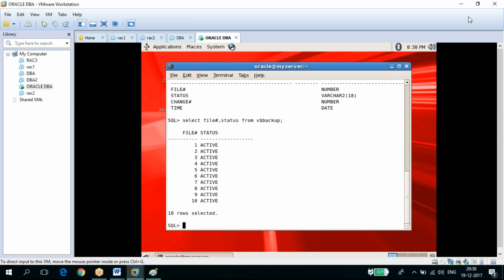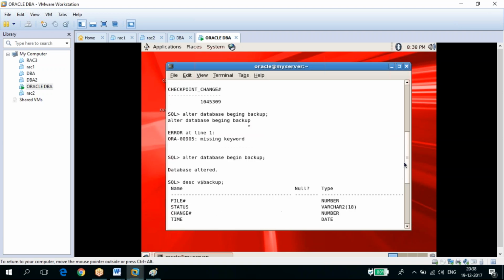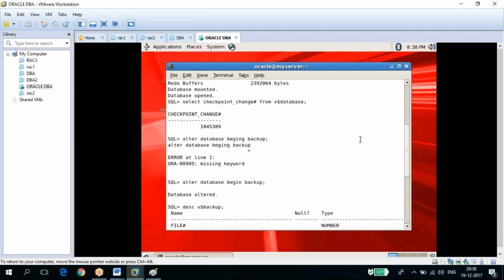If you want to back up a particular tablespace, then you can use alter tablespace, give the name, begin backup. So you can keep the tablespace in the begin backup mode. But I'm going to keep the full database in the backup mode.